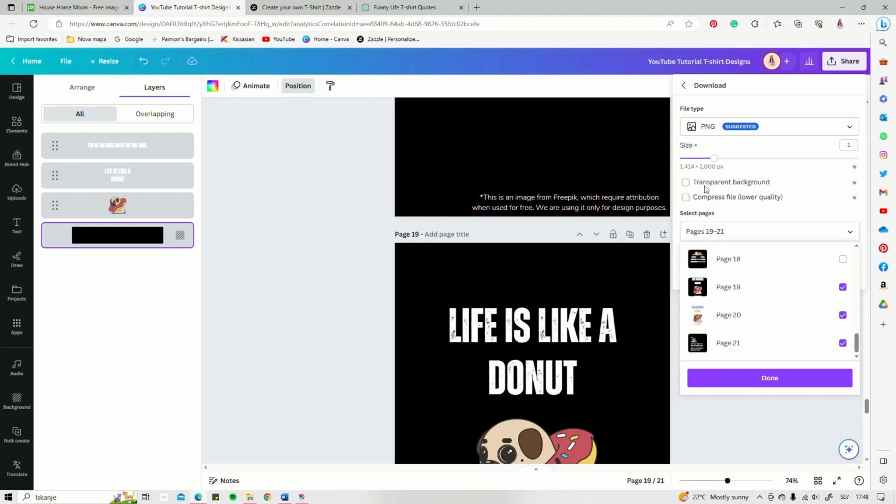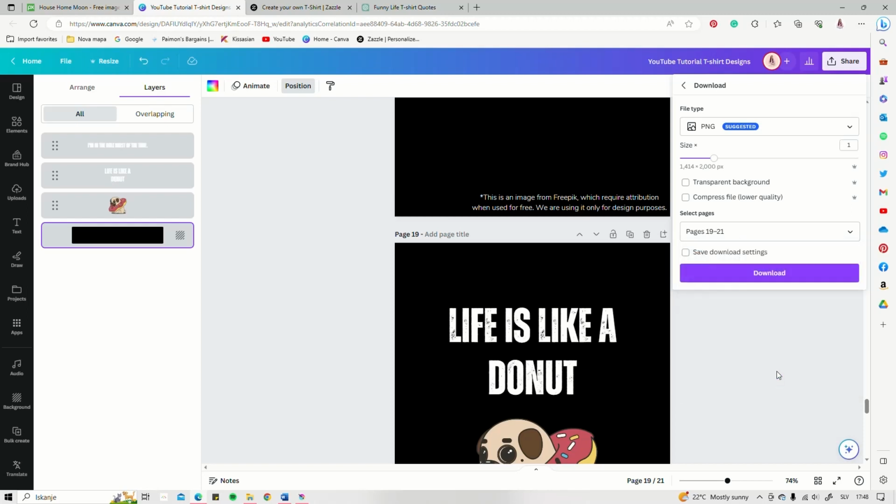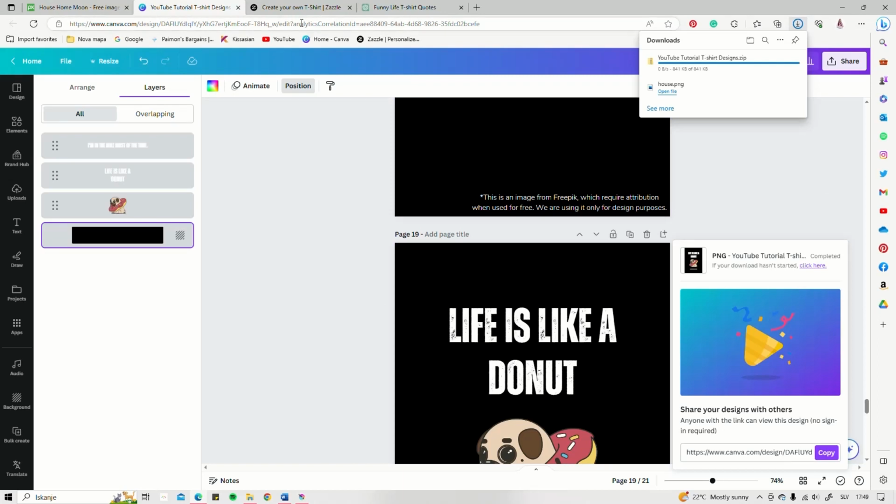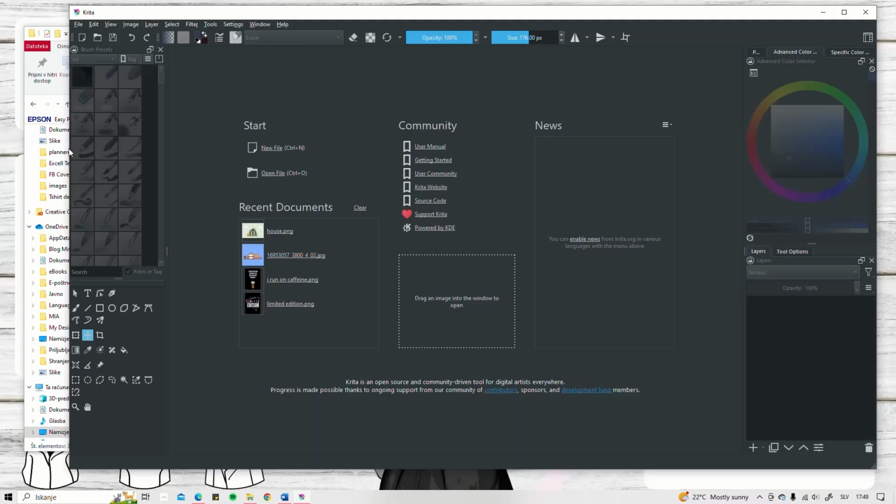Now if you have a pro account, you can get a transparent background and you don't have to deal with all of the other things, but since we're doing it for free, we don't have that option. And now we're going back to Krita.